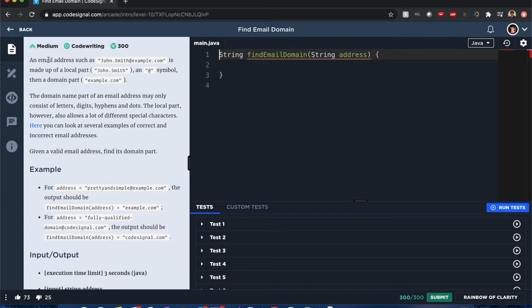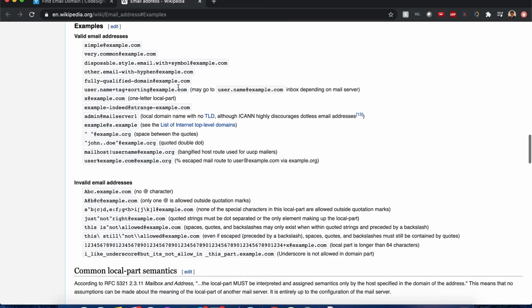Anyways, let's begin. An email address such as john.smith@example.com is made up of a local part, john.smith, an @ symbol, then a domain part, example.com. The domain name part of an email address may only consist of letters, digits, hyphens, and dots. The local part, however, also has a lot of different special characters. So here you can find a bunch of correct and incorrect examples.